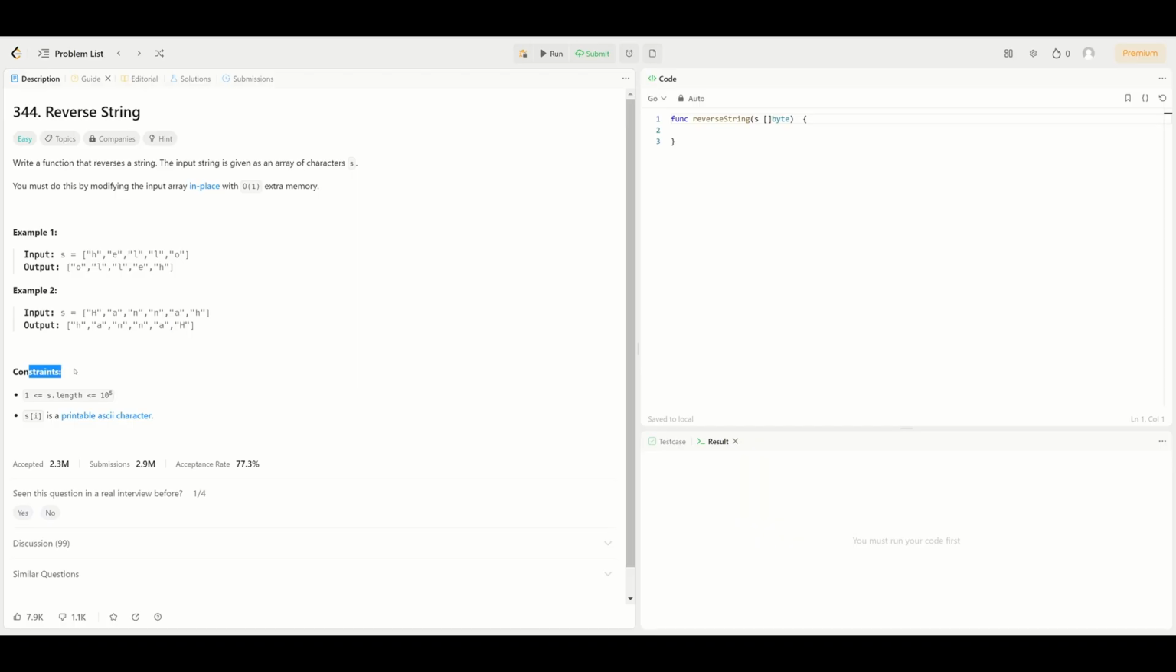Constraints. The length of the string is somewhere between 1 and 10 to the power 5. Pretty long string. s[i] is a printable ASCII character, meaning each character in the string is ASCII. Given this background, we can go ahead and implement it.